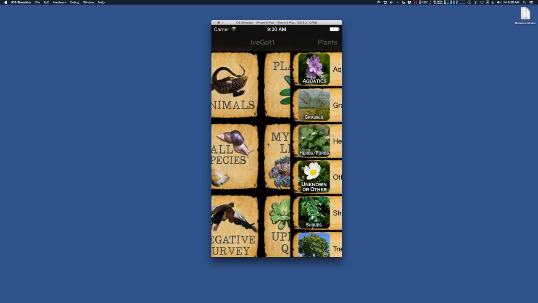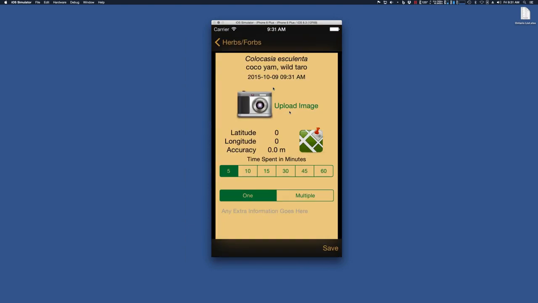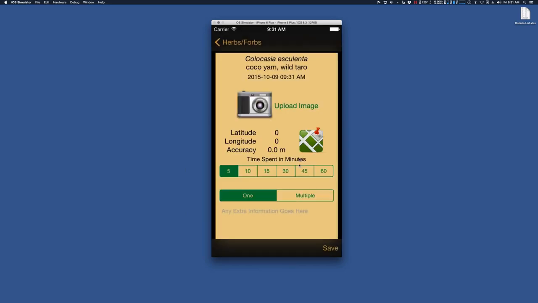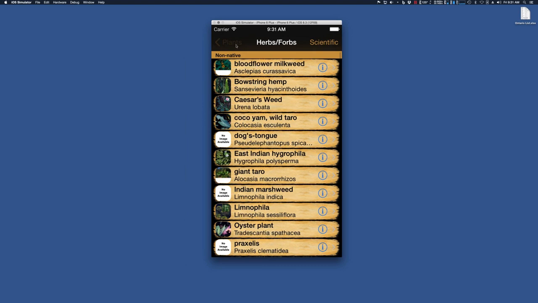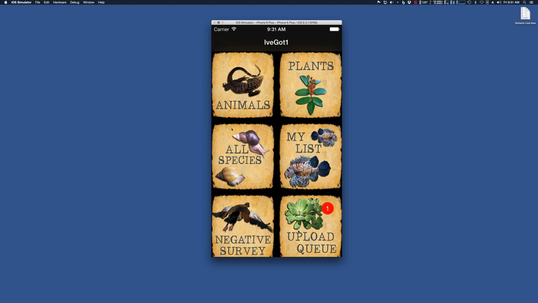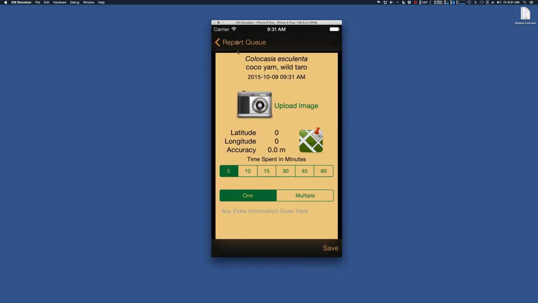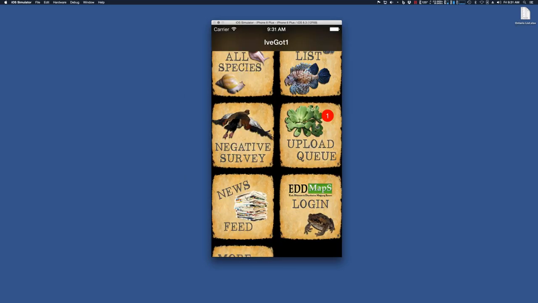And then, since I didn't save that one, going back, once you create your record and you go through and put in the information about it, and you hit save, it's going to remind you again to take a picture, because it's always a good idea to take a picture. But when you go back to the main screen, now you've got one record sitting in your upload queue. And so there that record is. You can swipe to delete that record. You can also click on that record and make edits to the record as well. And both the positive and negative records would show up on that.